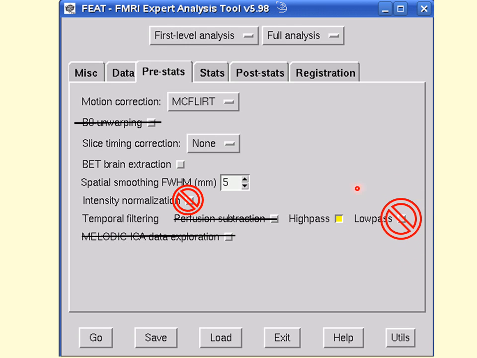A low-pass filter is a pre-processing step that's been superseded by something else called pre-whitening, which I'll be talking about later on. So a low-pass filter is not generally a good idea for fMRI. What it does is remove high frequencies above a certain cutoff and leave lower frequencies in the data, but we don't want to do that.